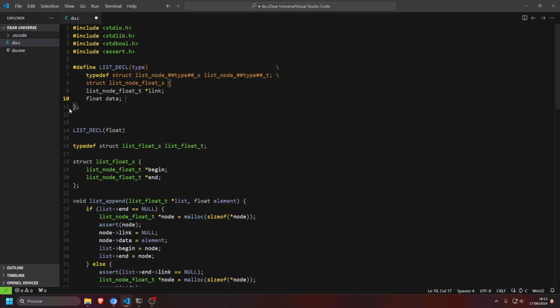Okay, and we need to add the correct stuff in there. And now we need here, instead of specifying list node float s, we need to once again do this trick. So we specify it like that, and here we need to specify it like that.